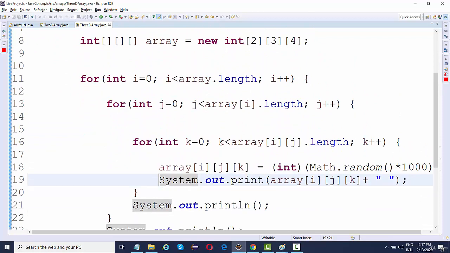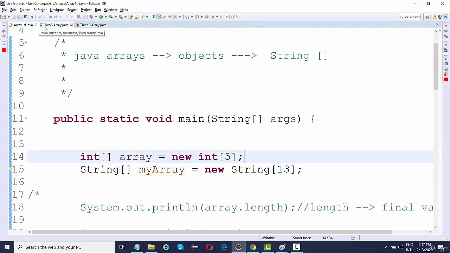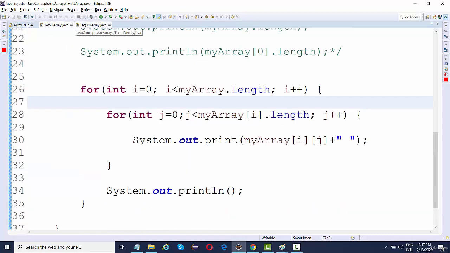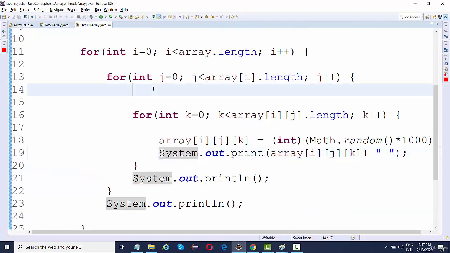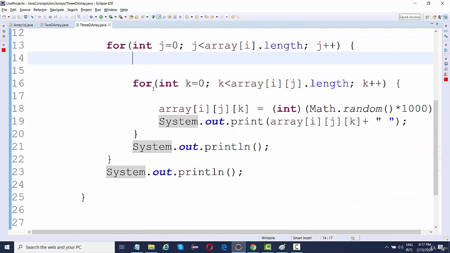And this is all that we have in arrays. So we have seen 1D array, we have seen 2D array, we have seen three-dimensional arrays as well, right? So arrays are very important concept in core Java.